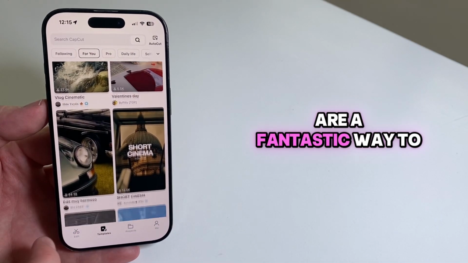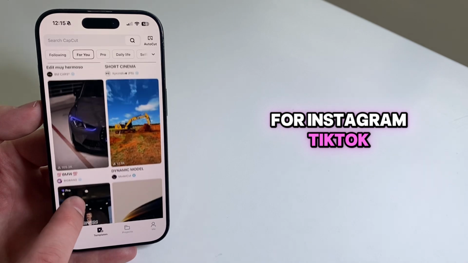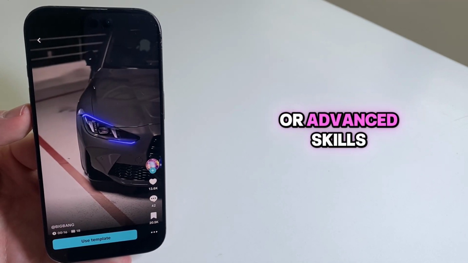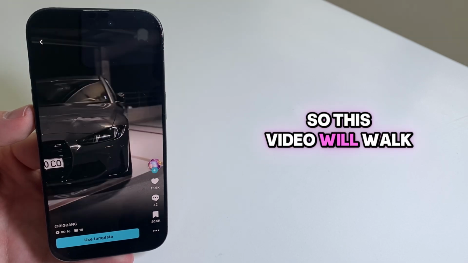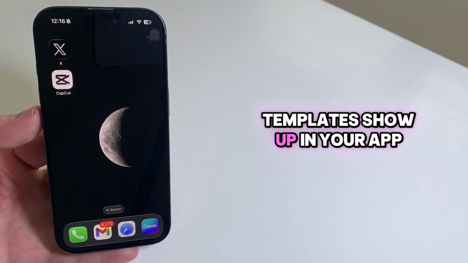CapCut templates are a fantastic way to create high-quality videos for Instagram, TikTok, and YouTube without needing much editing experience or advanced skills. So this video will walk you through a couple of simple fixes if you're not seeing the templates show up in your app.